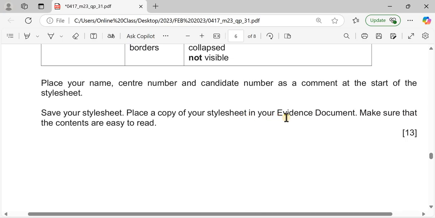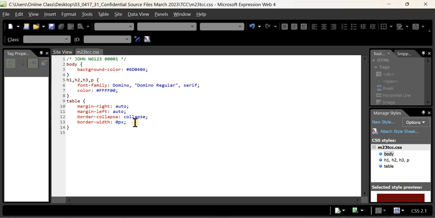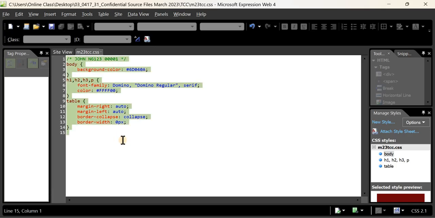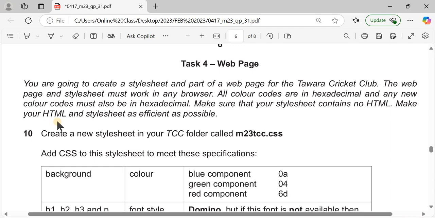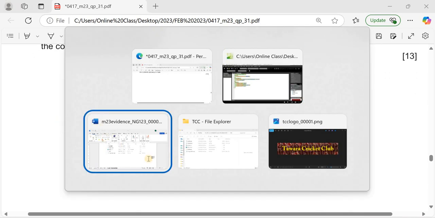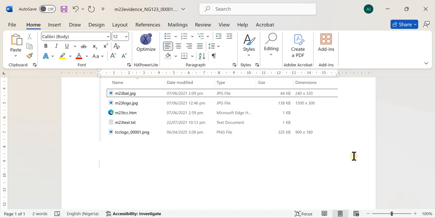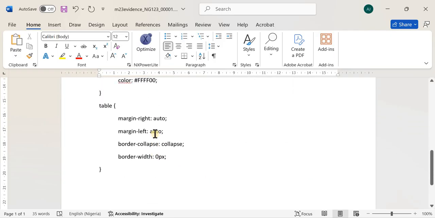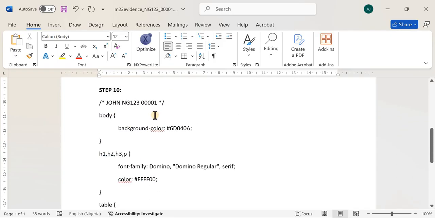Now place a copy of your style sheets in your evidence document and make sure that the contents are easy to read. Now I didn't say we should take a screenshot. Normally in the past we might see screenshot, but this time it says place a copy. So I'm going to just select all, copy it, and go to my evidence document. That should be step 10. Okay. That is going to be step 10. And let me paste that.